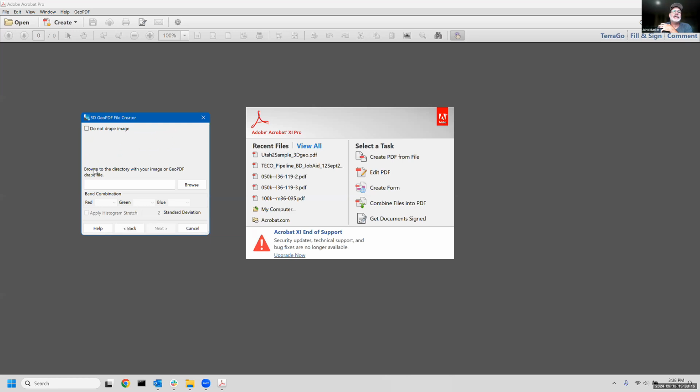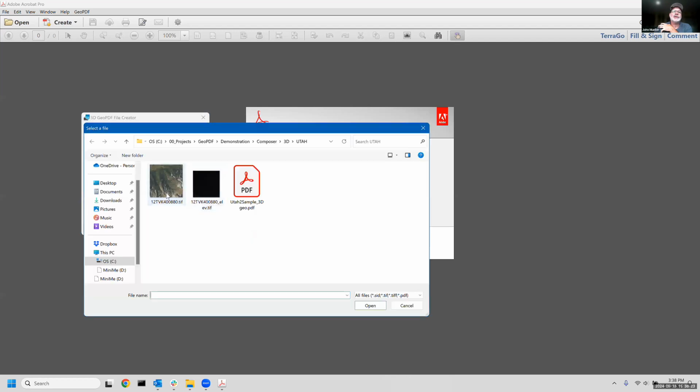And then I can actually browse to the directory where the image is that I'm going to drape over top of the elevation. And again, I'm going to go ahead and select a GeoTIFF here, but we also support MrSIDs, and we can actually use a GeoPDF for this as well. So if you have a specific GeoPDF that you've already generated, let's say 2D of an area, and you've also got elevation and you want to drape that over it, that's a possibility.